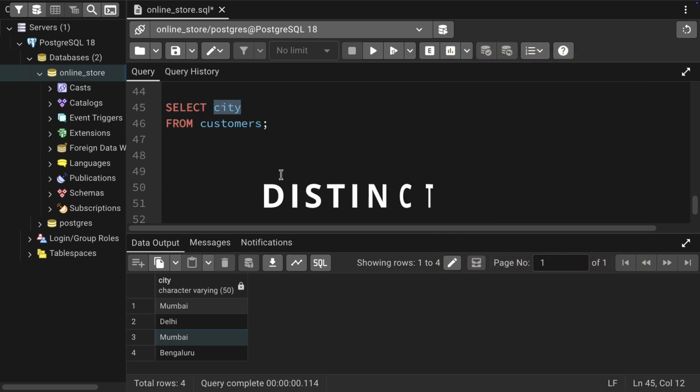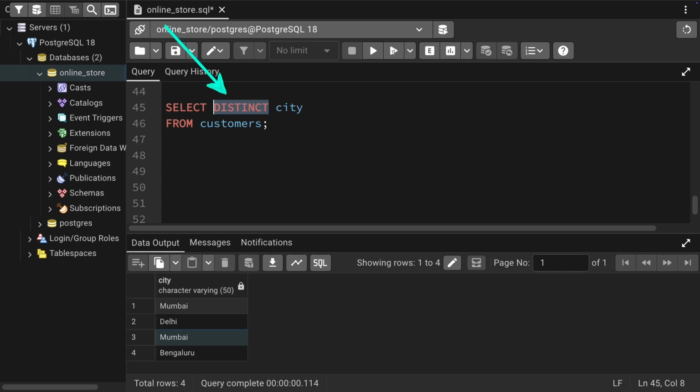For that, we use the distinct keyword. When we select only one column, distinct removes duplicate values from that column in the query result. We write distinct after the select keyword and before the column name. So our query should go like this. Select distinct city values from the customers table.